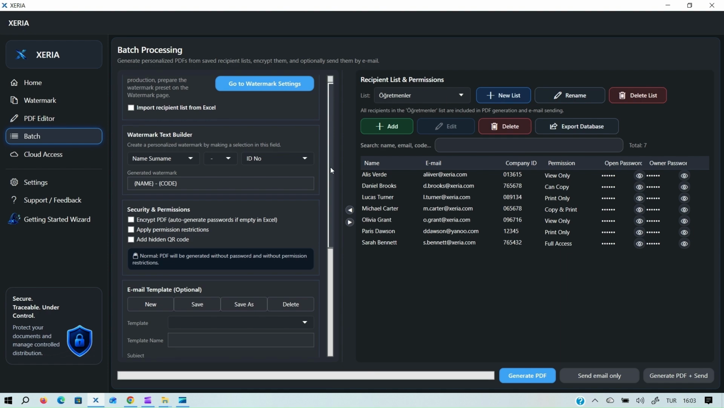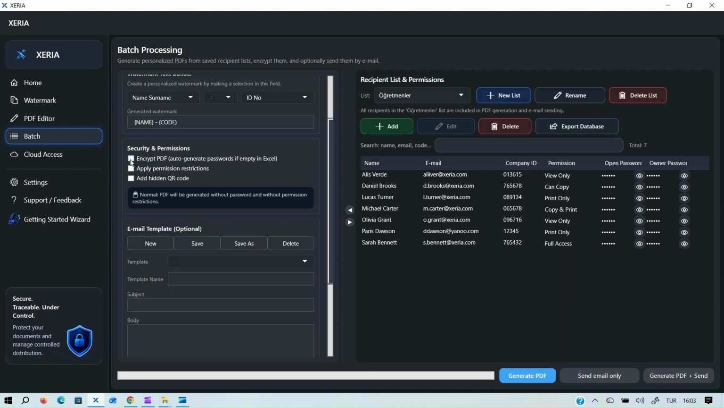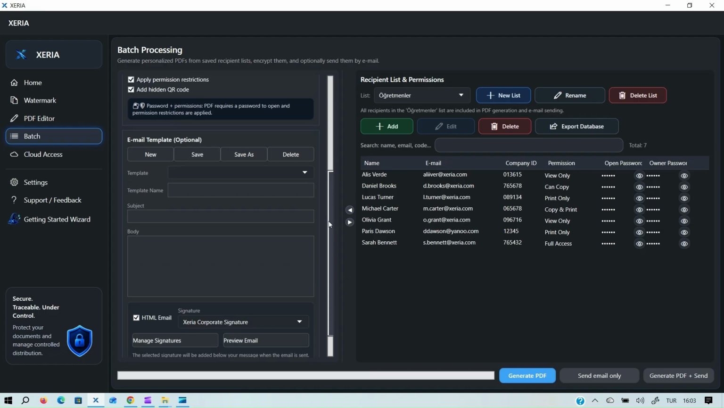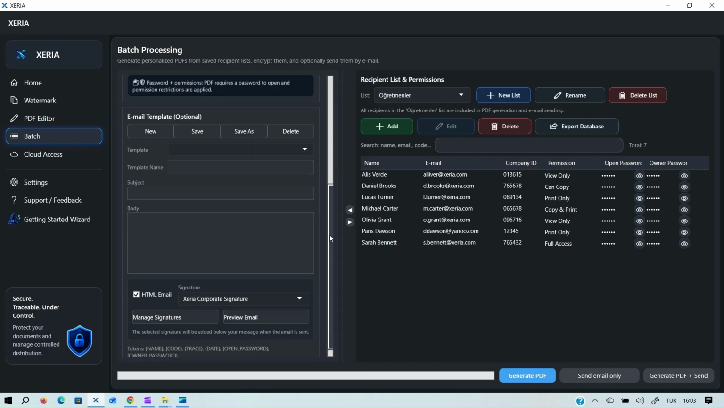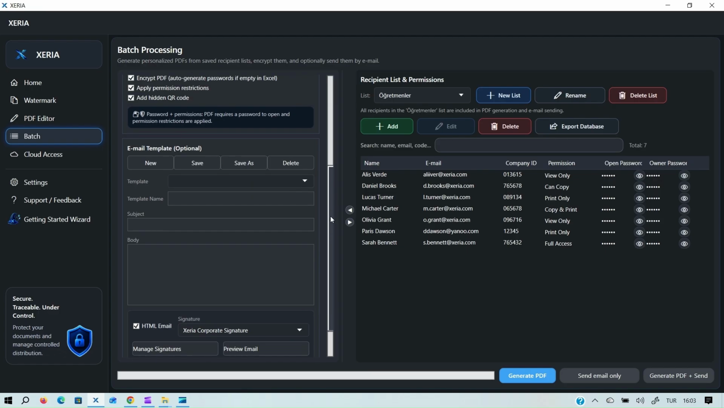In the Security and Permission section, you can decide whether the generated PDF files should be encrypted, whether permission restrictions should be applied, and whether a hidden QR code should be added. These options are not required for every workflow, but they are useful when you want stronger control over distributed PDF files. If permission settings are defined for recipients, XERIA can apply different access levels to each PDF file.